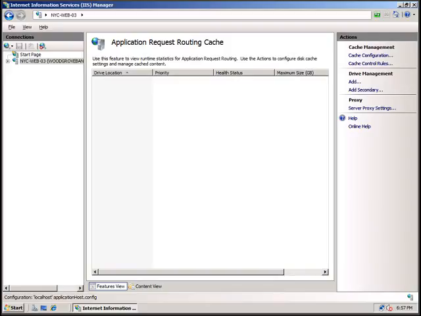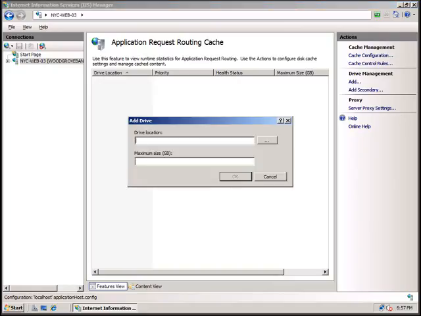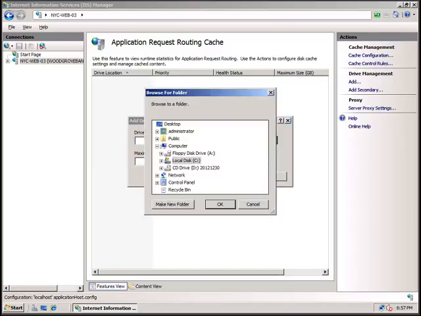So first we will add the primary disk cache. To do that, in the right hand side under Drive Management, click Add. Give the location where you want to keep the cache. I will give it NC disk cache.